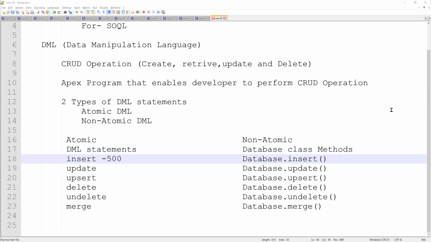Okay. But in case I wanted to roll back everything, then you should go with the direct insert. No, I want to use Database.insert itself, but I want to roll back everything. There's a true or false, all or none, in the input parameters. Yeah. So basically, Database.insert is flexible compared to insert. The developer can play with the Database class.